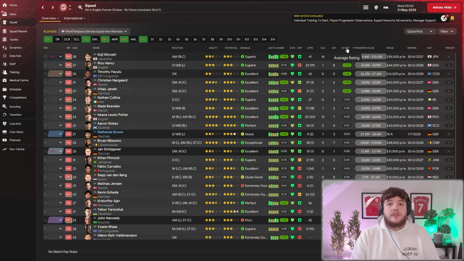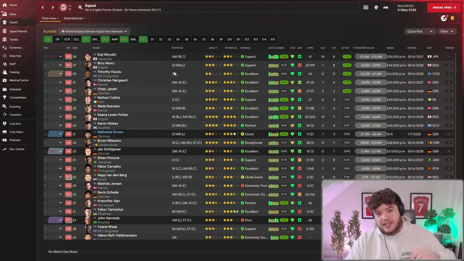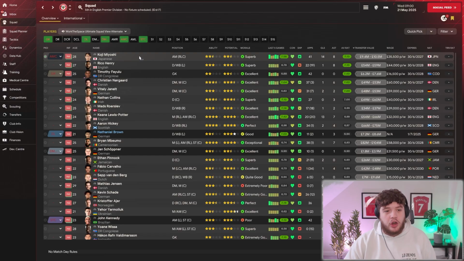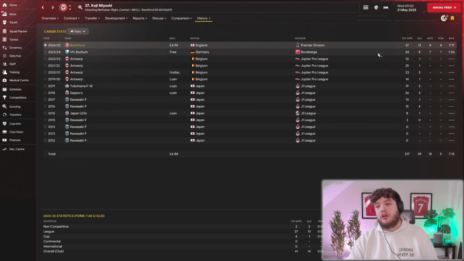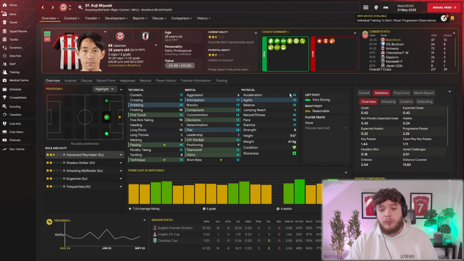So the season is over then, and the first thing I want to show you is the average ratings and performances of our team. We have sorted this by the best average rating, and what would you know? Koji Miyoshi, the Japanese central attack midfielder playing for VfL Bochum, grabbed 21 goal contributions and a 7.17 in the Premier League, signing for £4.1 million.